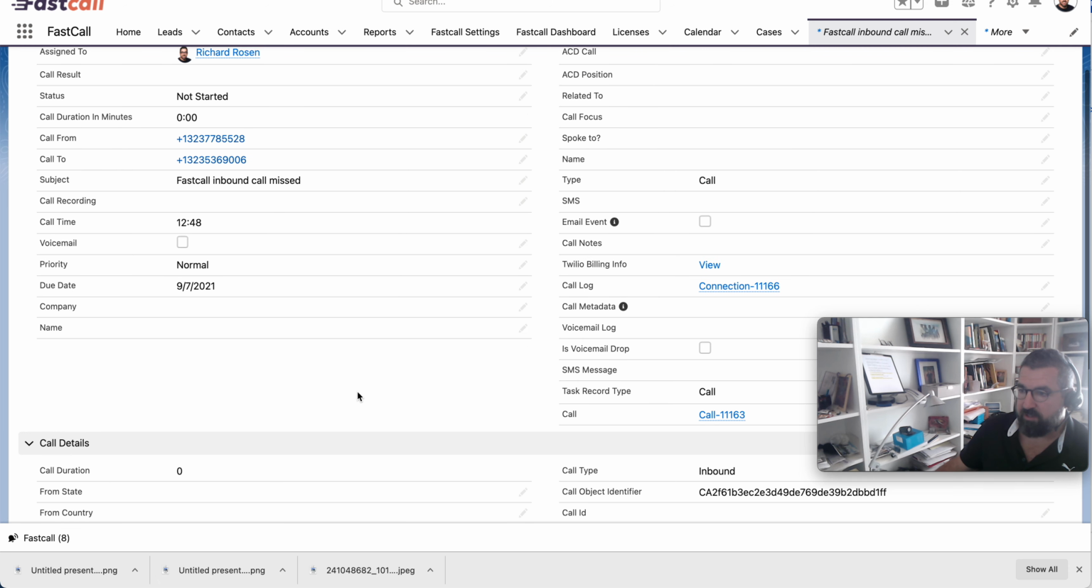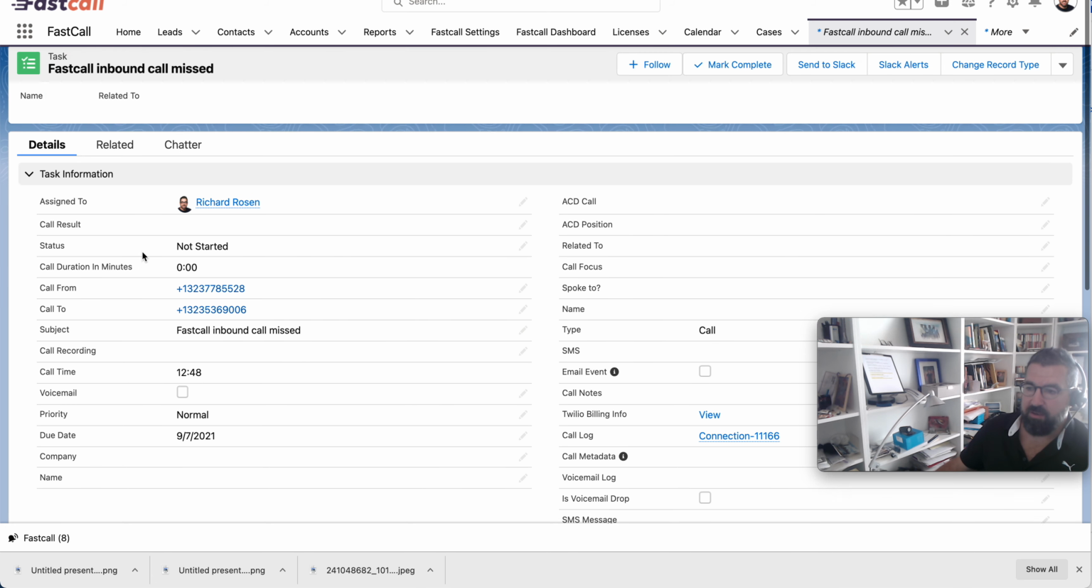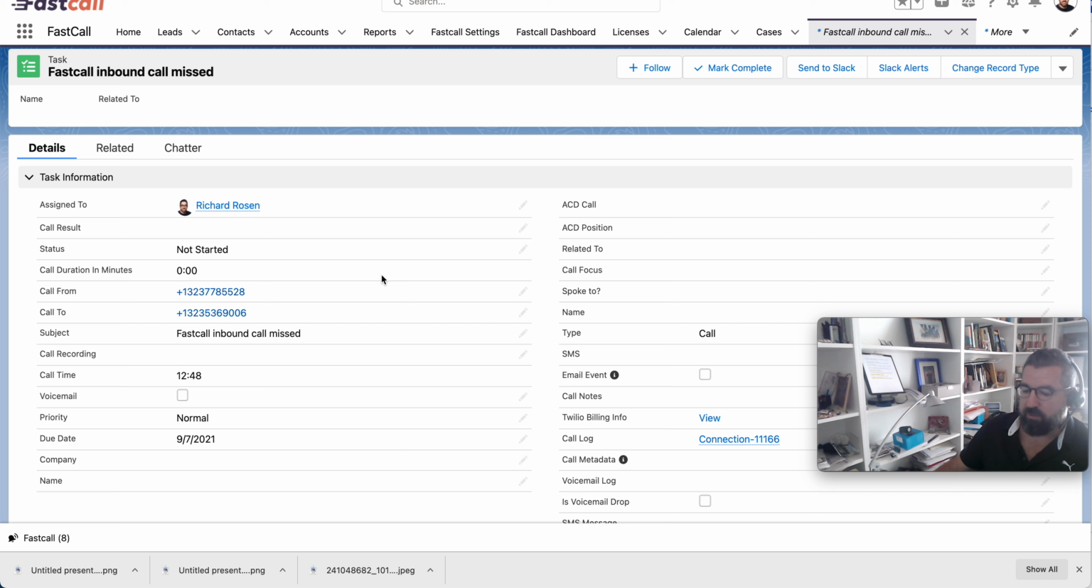We said, okay, we'll put it in a separate field, right? So we just kept adding custom fields, and then it gets to be too much. So we've really gone back to zero. So we now have zero custom fields on tasks, and everything is going to be logged on the call record.